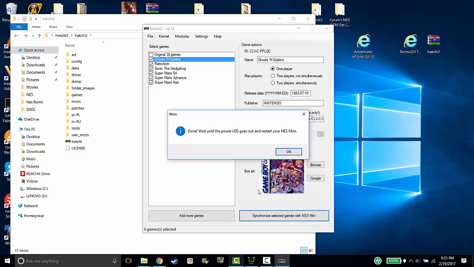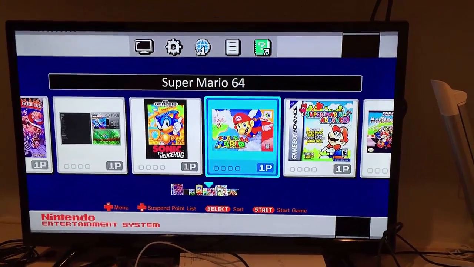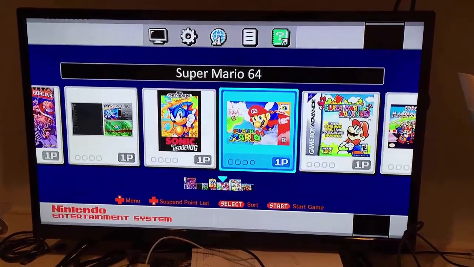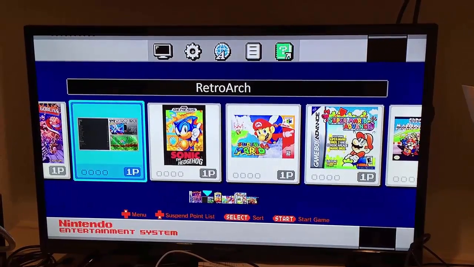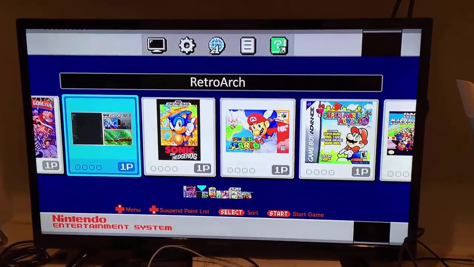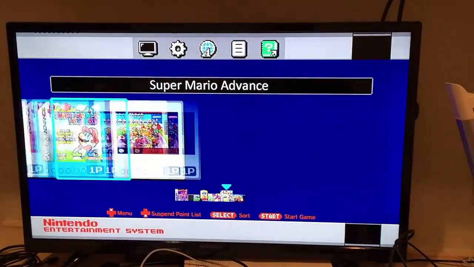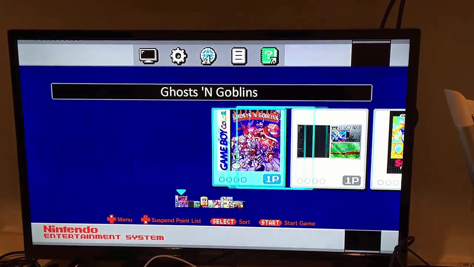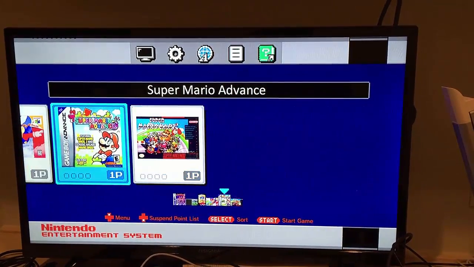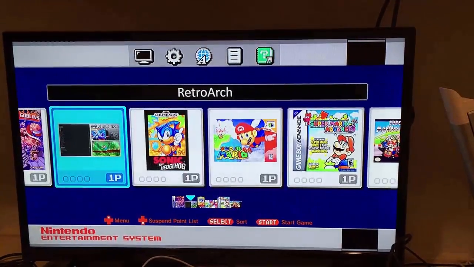And now I'm going to jump to my phone and show you guys on the TV what the NES Classic looks like. All right, so this is what the NES Classic is going to look like. This is RetroArch, instead of the old RetroArch where you had to go into the program and it only listed other games from other systems, now you can actually have the artwork. So Sonic, Super Mario 64, Super Mario Advance, Super Mario Kart, and Ghosts and Goblins. And I only have 5 games, so it's kind of not showing them all at once. You can add a lot more to it.